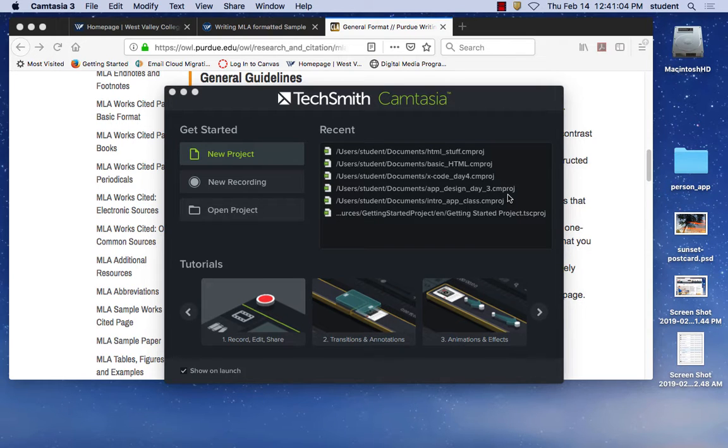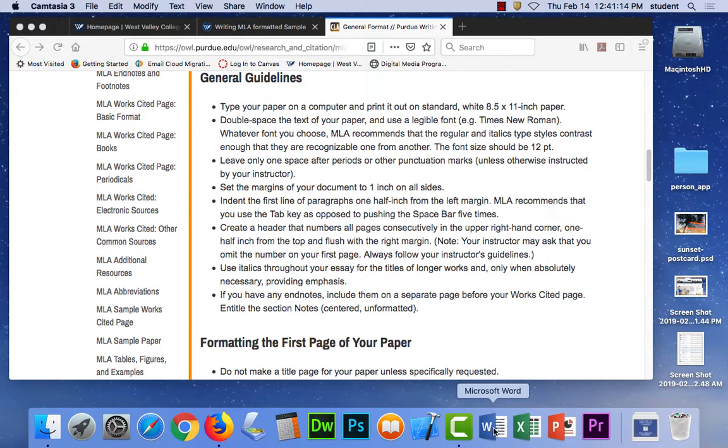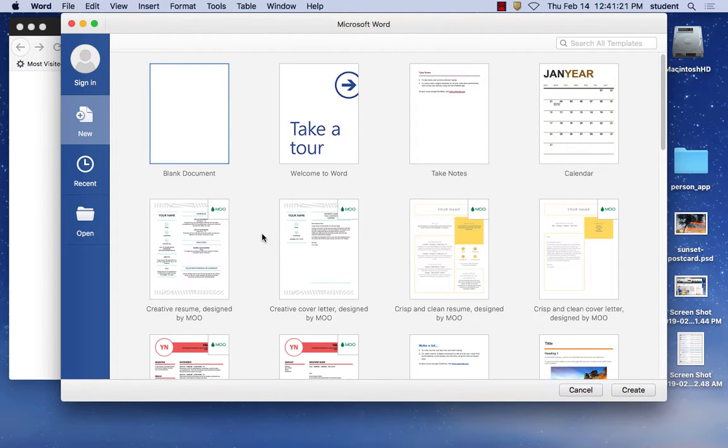Okay, again, we'll make our MLA formatted paper right now. So the first thing I'm going to do is open up Word. We're going to do it in Word. I'm going to start with a blank document. Don't use the template. We're going to make our own template. Start with a blank document, if we can get it to open.